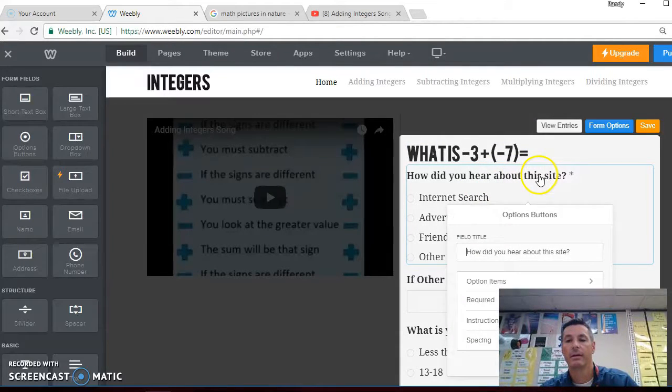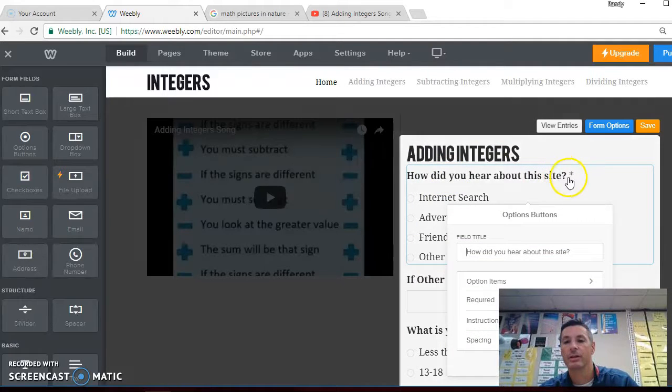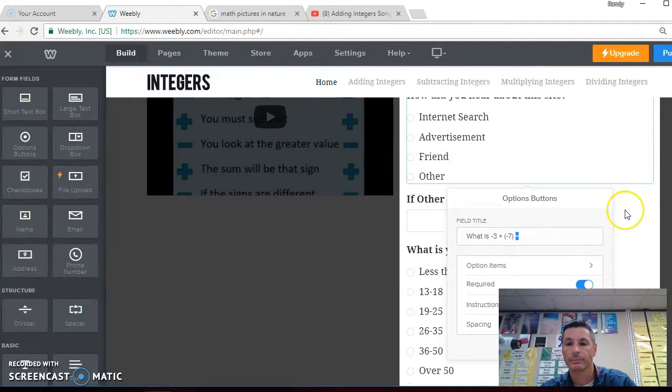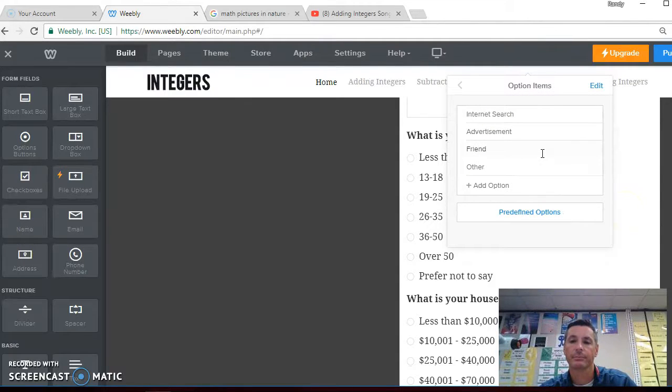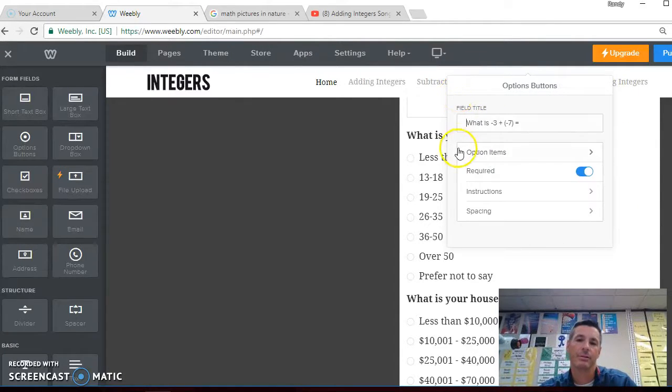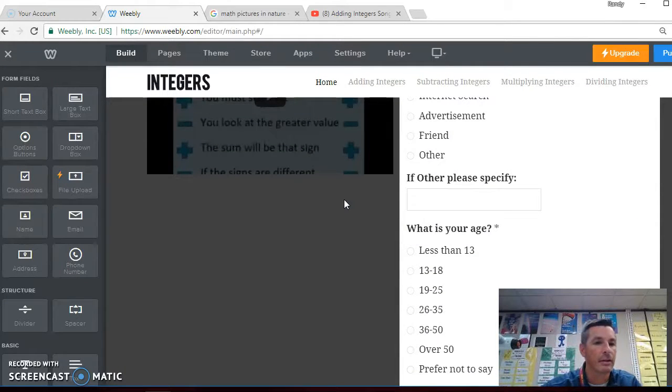Okay, and then, or we should have probably called this adding. You would have called this adding integers. And then you could put a question in here. Change this to a question. What is -3 plus -7? And then down below, you would have to put in options. Okay, but you'll have to play around with it. Options would be your answers, right? So play around with it and have fun with it. It's a great little site.